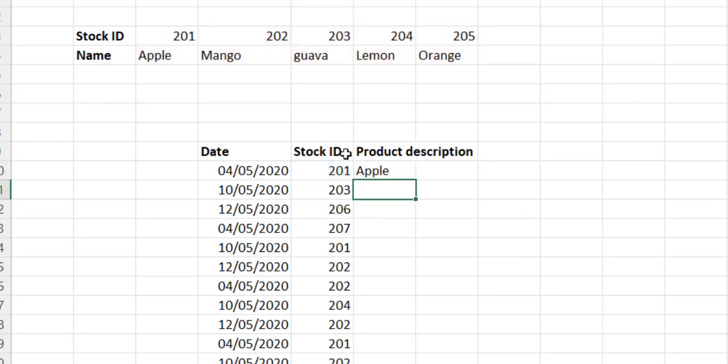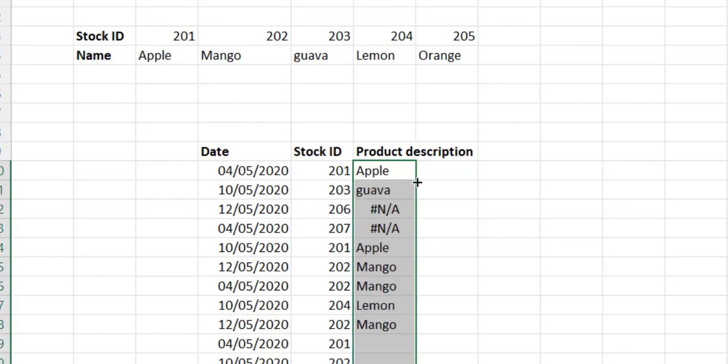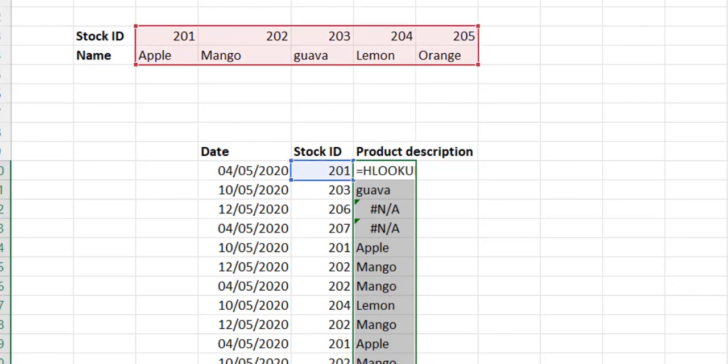So we have our answer to be apple. So if you see 201 is apple, then let's copy our formula down. So we have 203 to be guava, 206 not available, and 207 not available. Just like we did under VLOOKUP, you wrap this in if error.